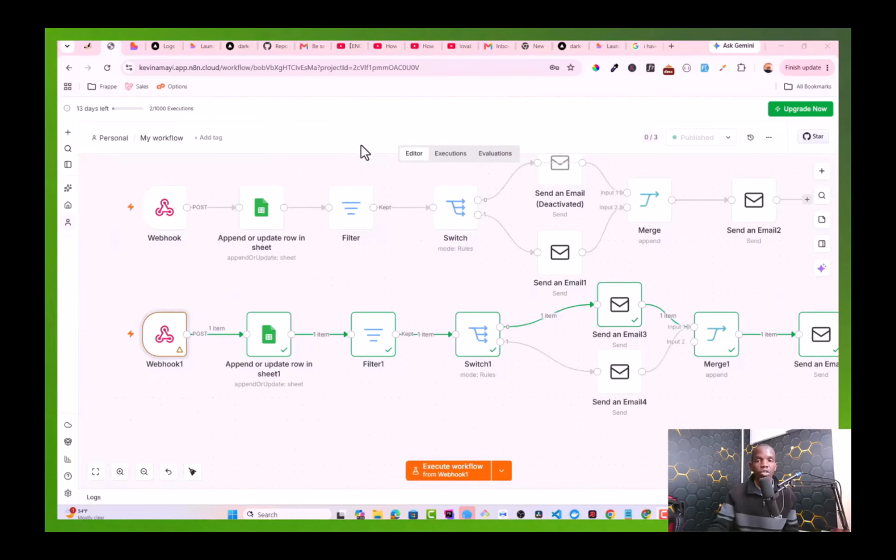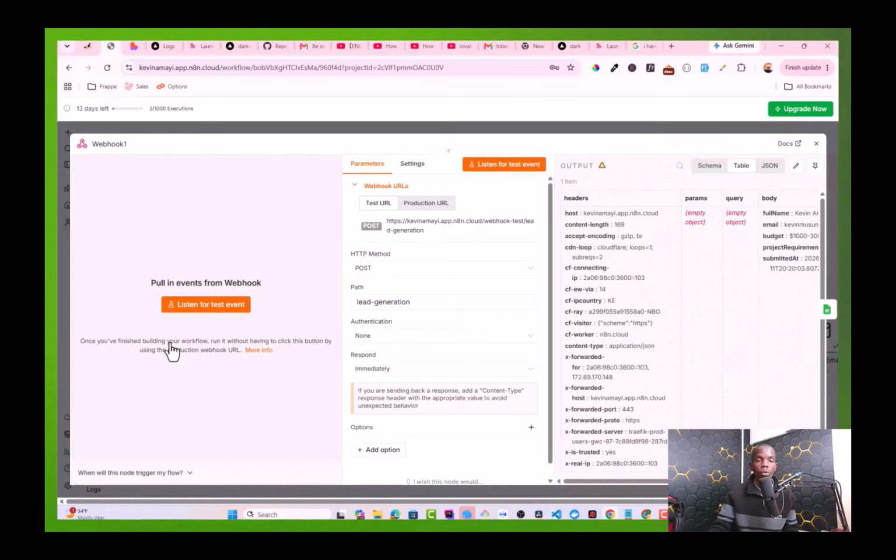So the first thing that you need to do, you're gonna come here to your webhook. Once you open your webhook, double click it, there's this production URL. This is what we want to actually take live. There is the test URL which you've been using, and then there's the production URL.